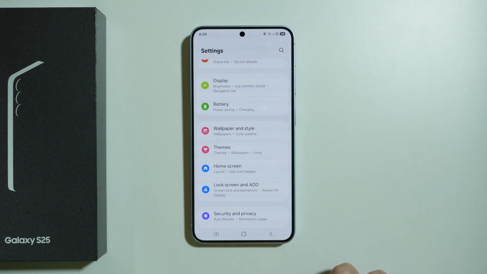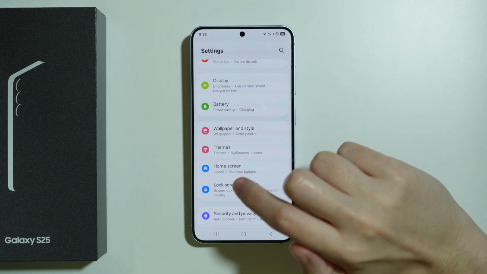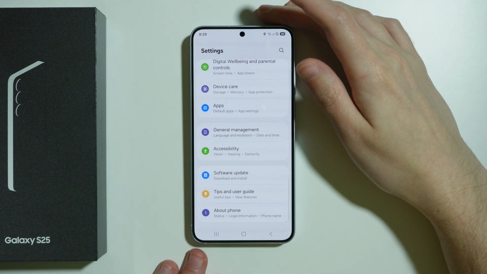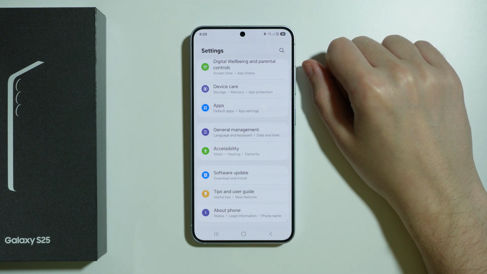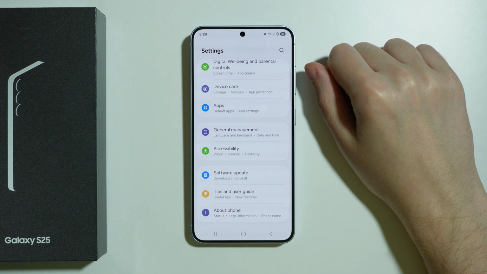Furthermore, we can also use developer options in order to get more customization options, or actually there is just one option that allows us to adjust the DPI.